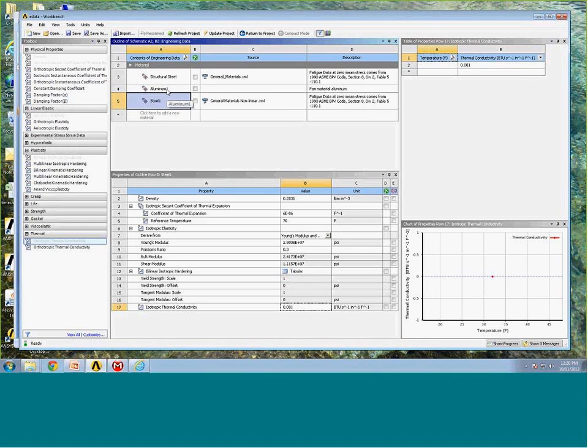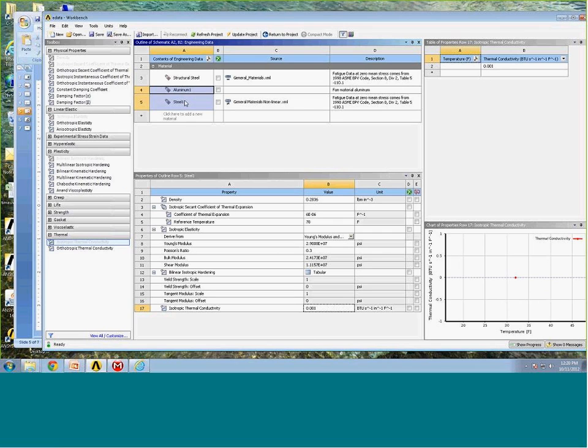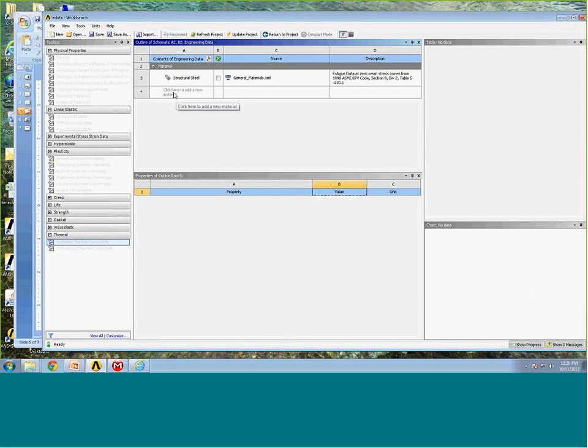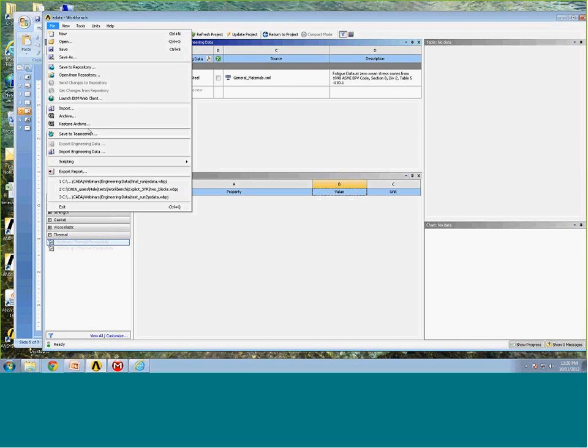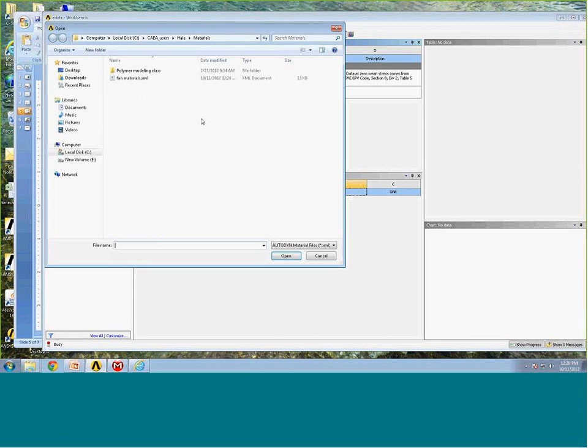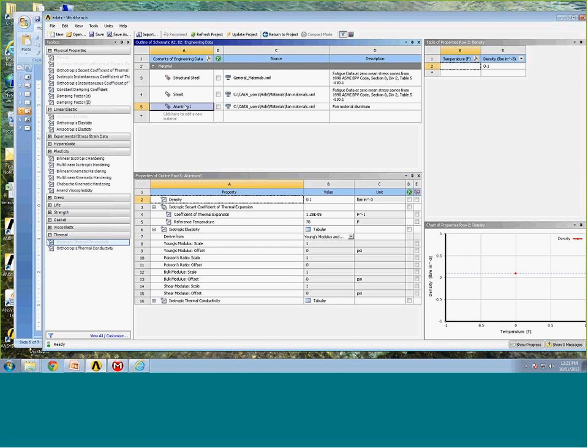Okay, now if I have a new project, I'll only have structural steel included in my engineering data table for that project. If I right-click here and delete these two materials, I can always bring them back in by going to File, Import Engineering Data. I can locate that library file, fanmaterials.xml, and click Open. And that brings the properties back into my engineering data table.